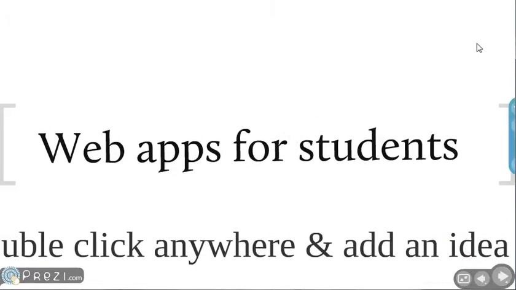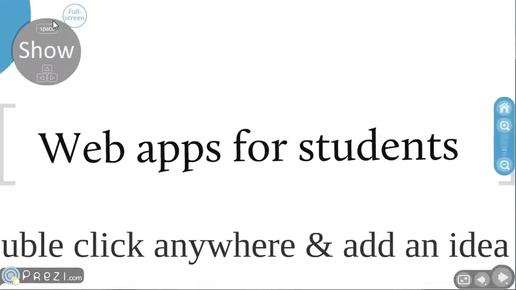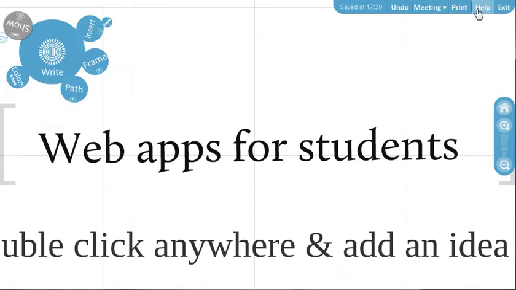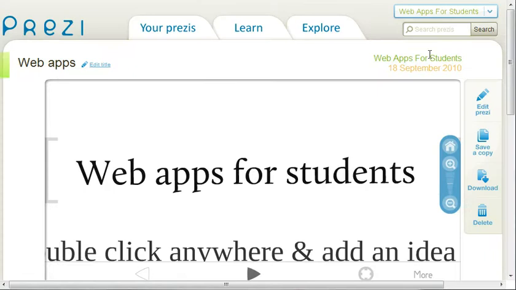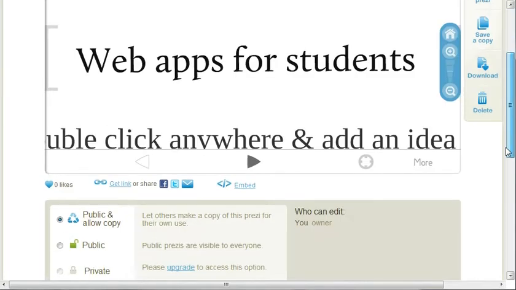So that's a very basic Prezi. When we're done and we're happy, we can click out of that, we can exit, and that will save it for us. And then it loads here, and we've got the options here. We can edit it again, we can save a copy and then maybe make some changes to a separate copy. We can download it and we can present it offline, or we can delete it if we want to, and that gets put in there.